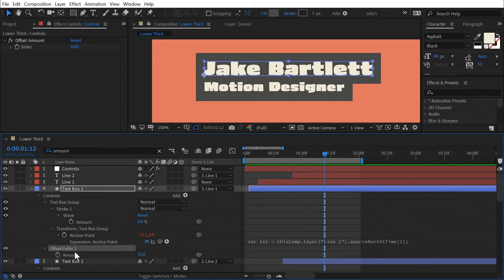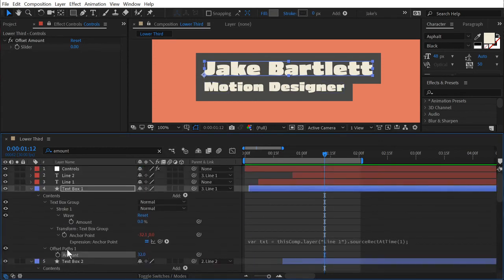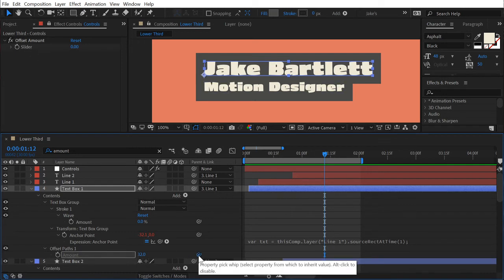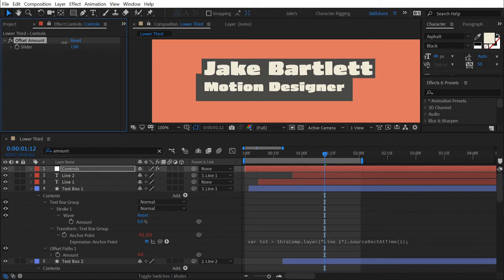But I want to find this offset paths 1 on each one of these layers. And what I'll do is link this amount value to that slider control. So using the property pick whip, I'm going to click and drag and come all the way up to the effects controls. This even works in a different panel. So I'll just select that slider, let go, and now that value is being driven by this slider. If I increase it or decrease it, we can see that happening.